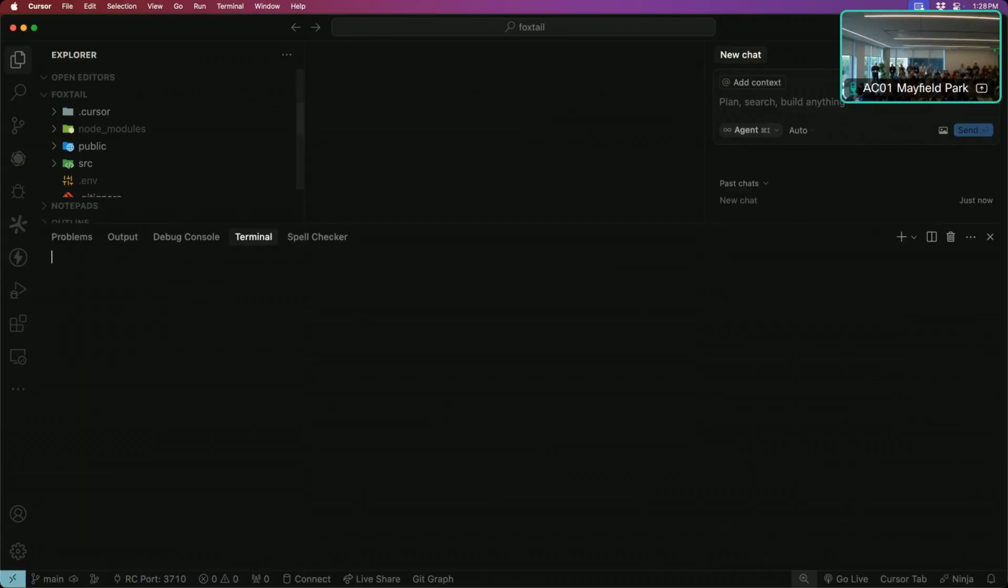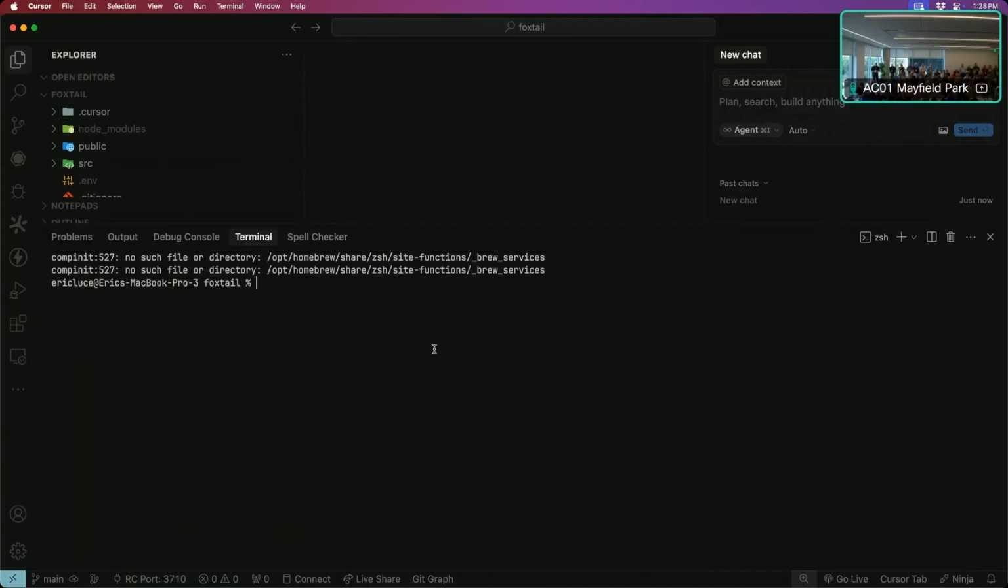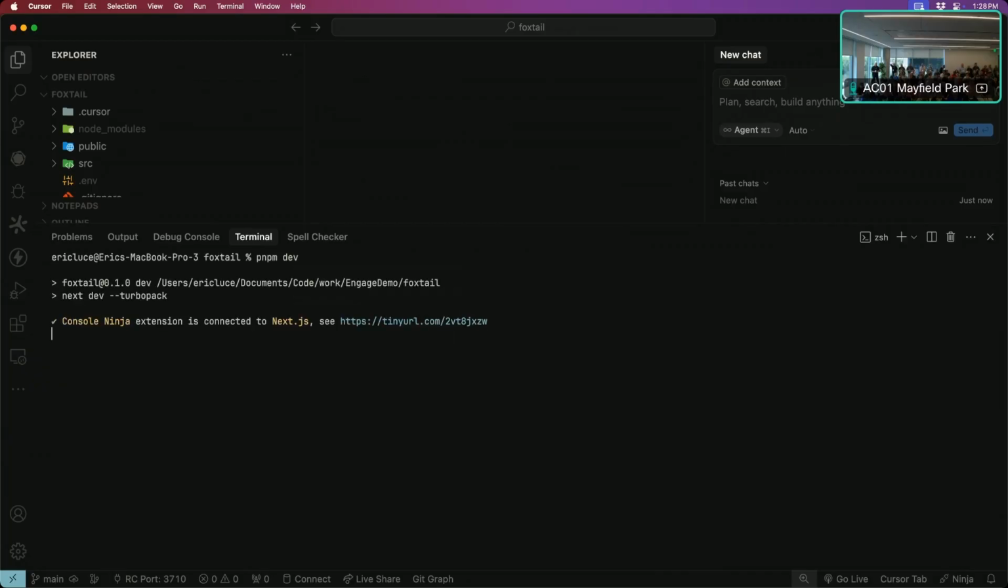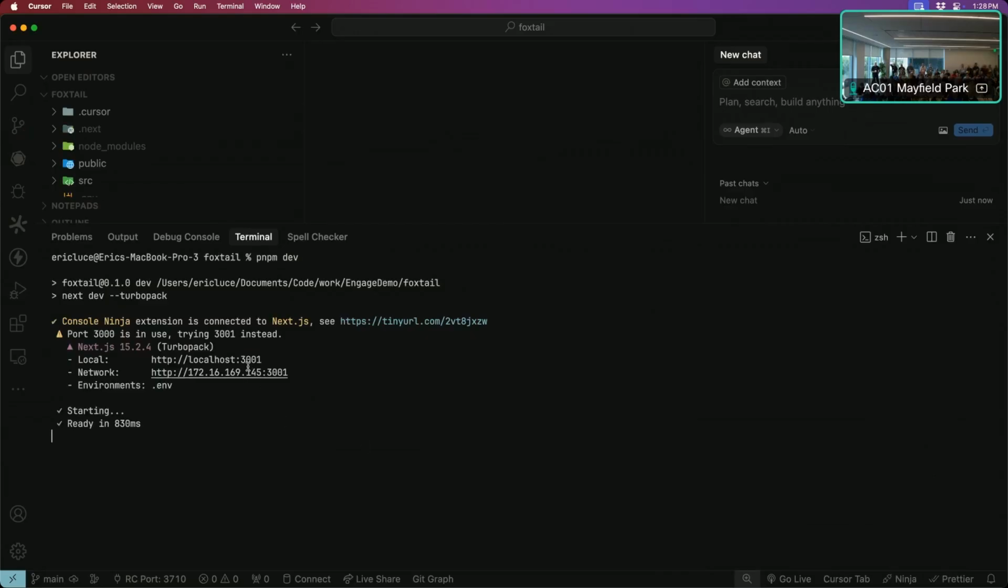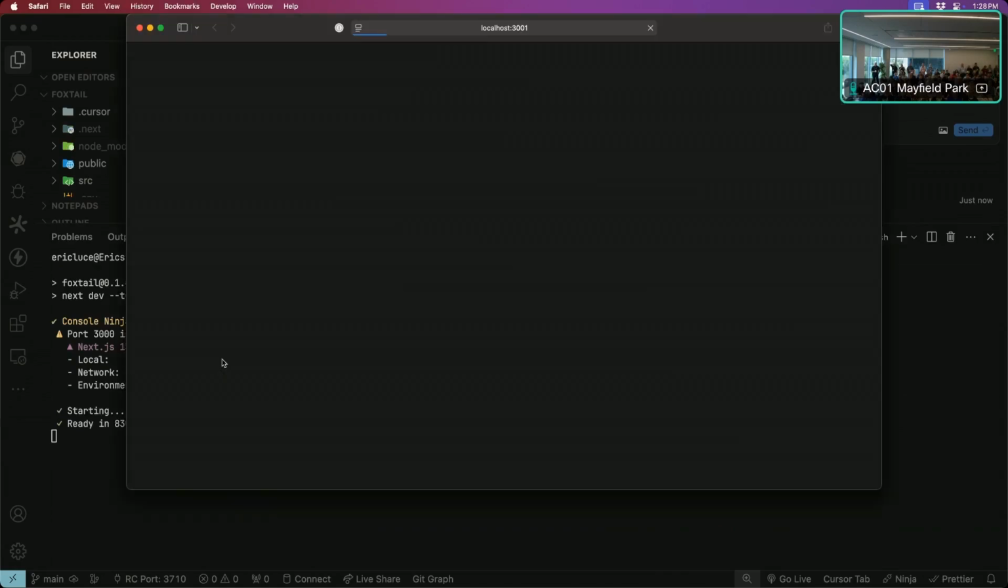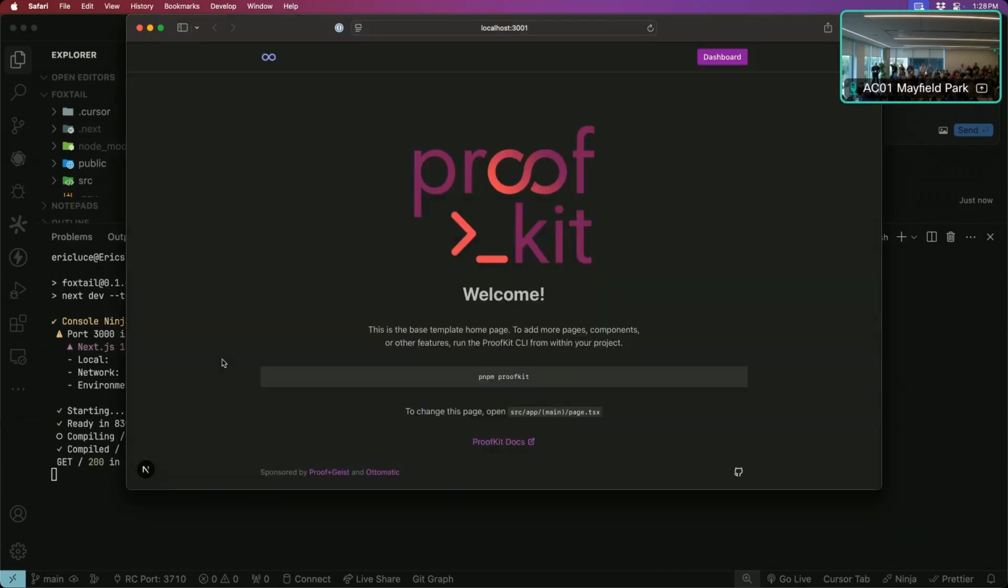And inside of here, I've got my own terminal that I can run the rest of the commands that it asked me to run. So the very next step is to run the dev server. So I run my pnpm dev command, and it gives me a URL that I can use. And if I click on this localhost URL, there's my web app. We already got it running.